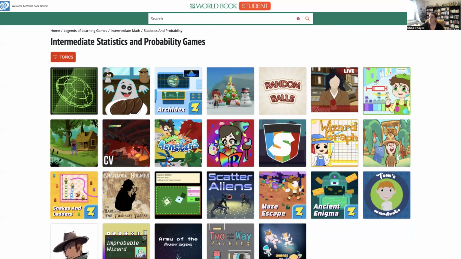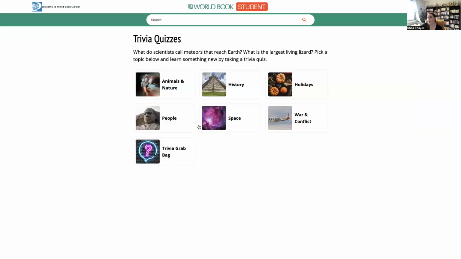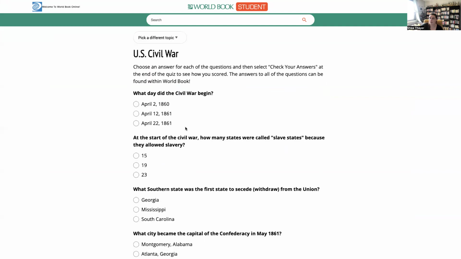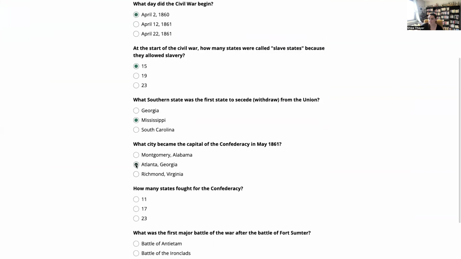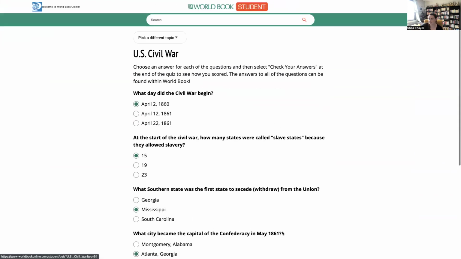Student also has trivia quizzes that can be found in the main hamburger menu on the right. These trivia games range in topic. We have some that cover animals and nature, all the way to history and a trivia grab bag. So depending on what they're interested in or what they're learning about, they can come in here and they can quiz themselves. They can answer the questions directly in World Book Student. And then they can check their answers.